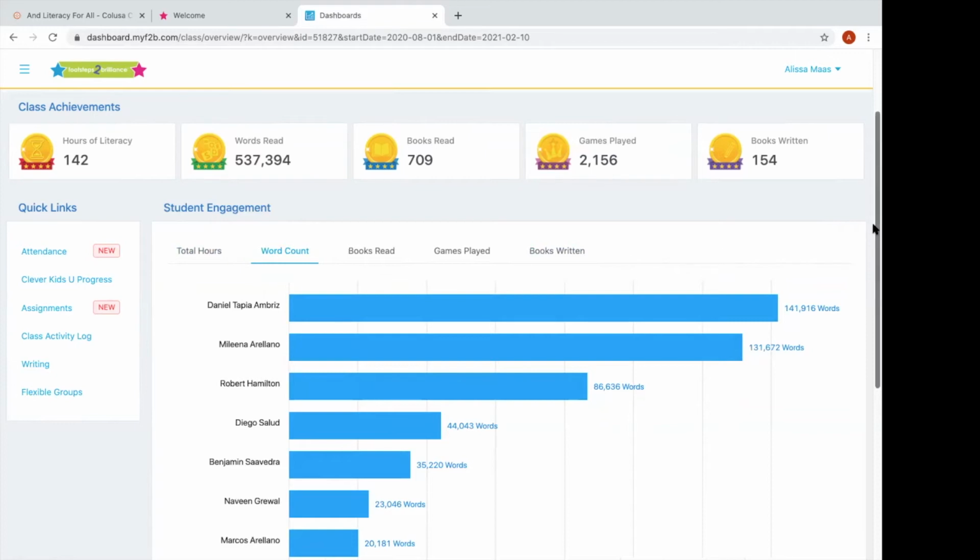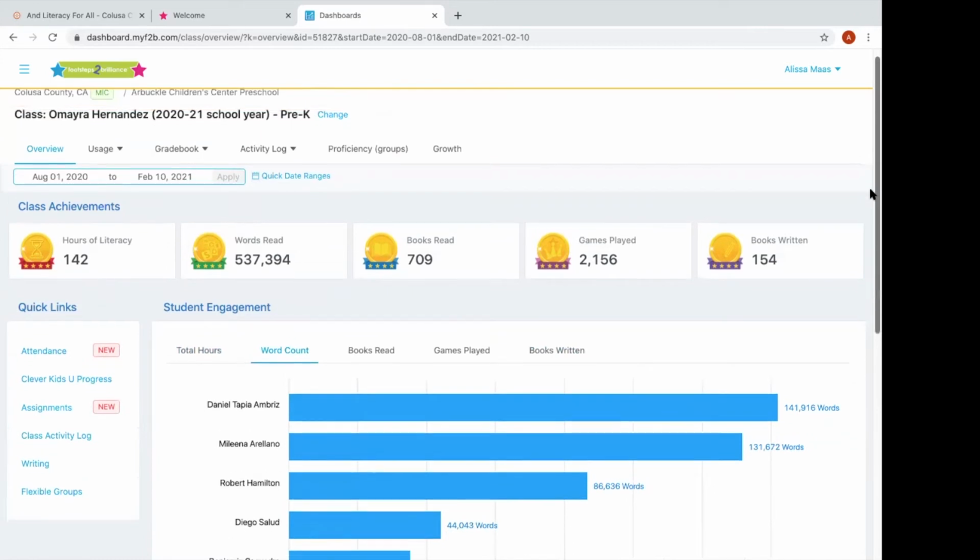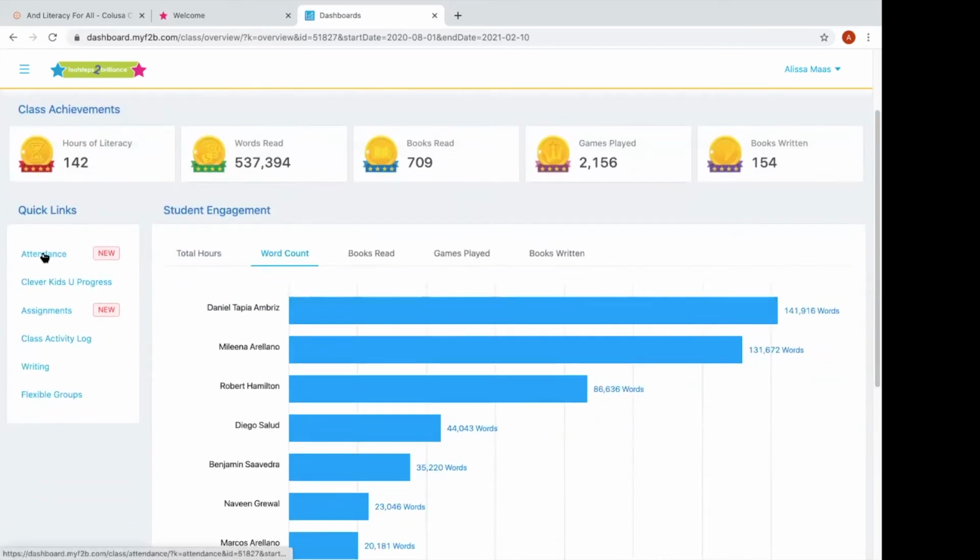Now you can also on the side here look at attendance. Clever Kids University, so it'll tell you how the kids are doing in Clever Kids University and where each student is in Clever Kids University, if that's something they're using. Assignments, class activity log, writing, and flexible groups. So let's click on attendance.